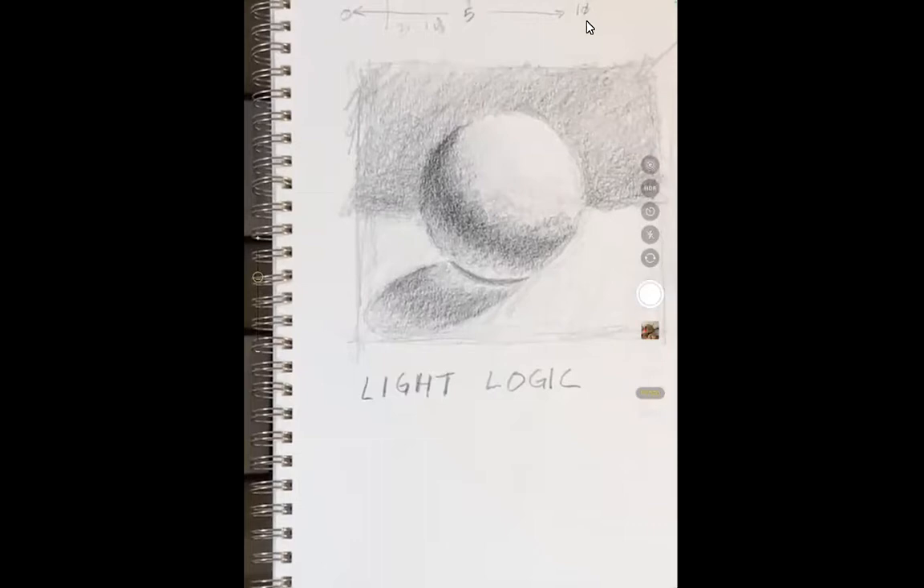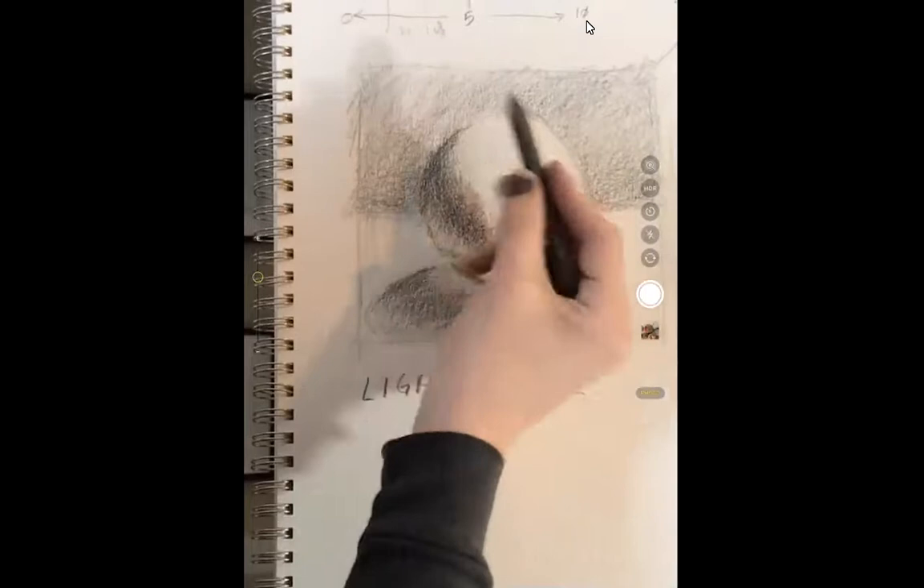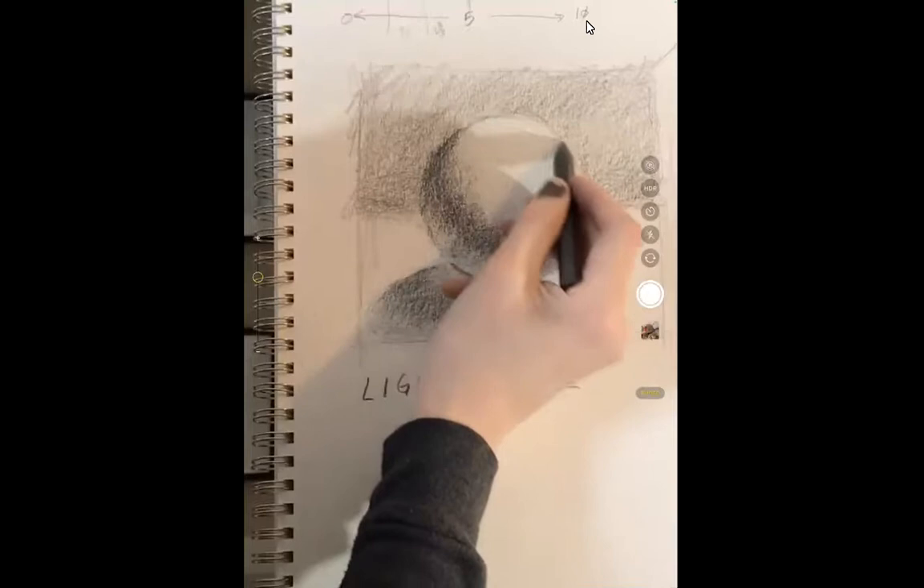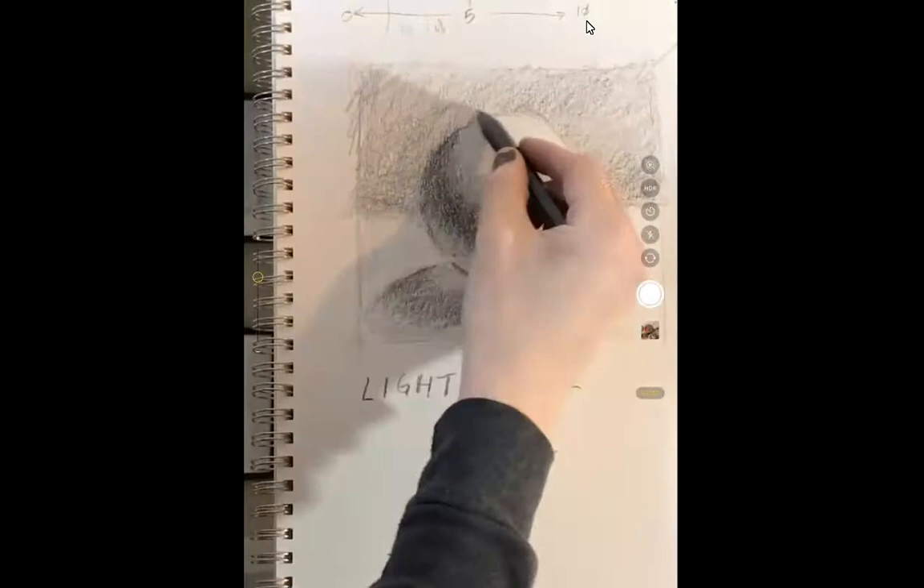So now to get over here, I want to define that edge a little bit more clear. I'm gonna do that by coming to the other side of my paper because I need to pull down. So I'm gonna define that edge a little bit more and I'm gonna pull down because you're gonna get more of a gentle curve when you pull down. And then I'm gonna blend out.